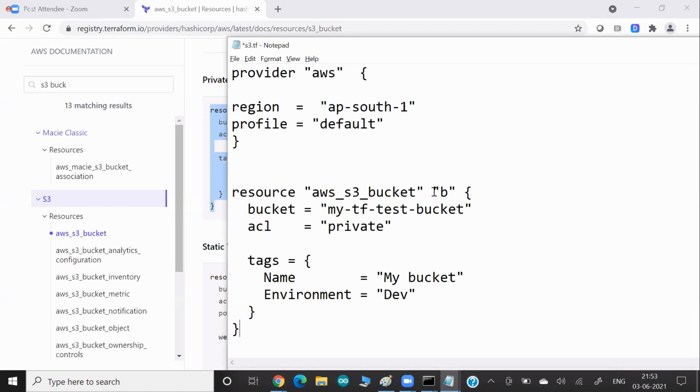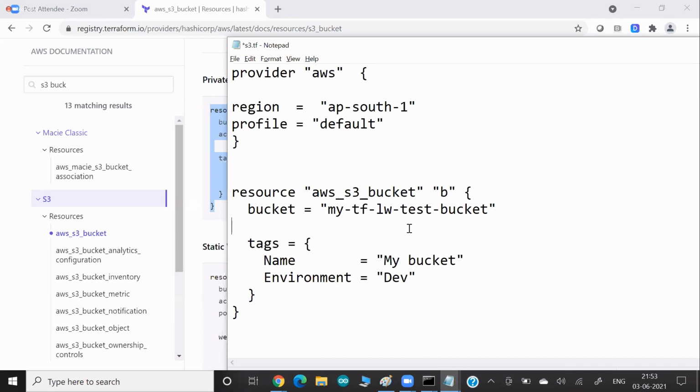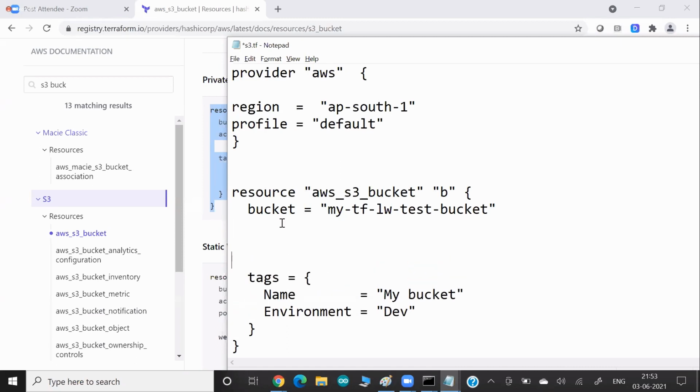This is just a name. The bucket name would be, let's say, my Terraform Linux world test bucket. But as you might know, the bucket name should be unique, so this might be a unique name. I don't want a private bucket; it will be public only. This is just a tag if you want to give one. Nothing is special here. But I want to add one more thing, guys.